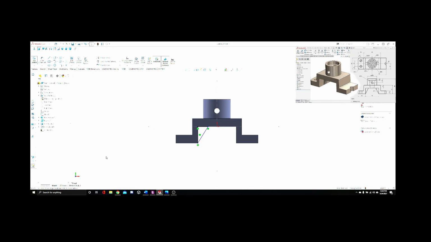Okay, so then what we can do is mirror this entity. If we click on this entity, we can go up here and say mirror entity, and what we want to mirror it about is the right plane. You can see it flips it over onto this side. We'll say okay. So now we have it on both sides. They're equal to each other, so when we change our dimensions, it will change it on both sides.